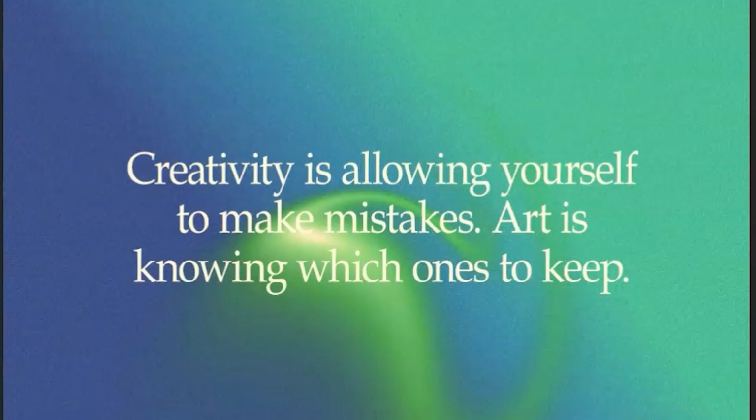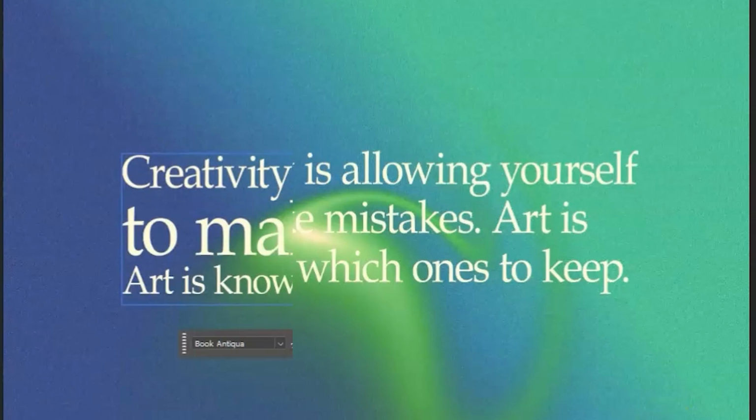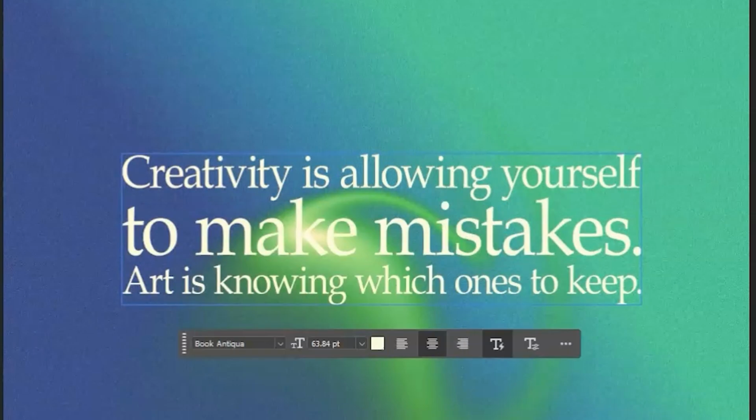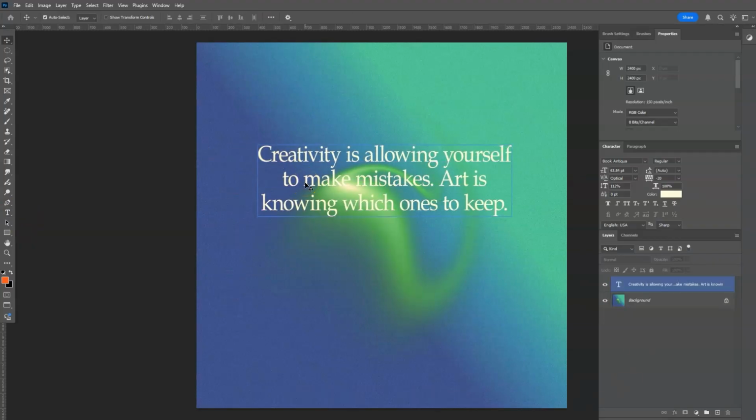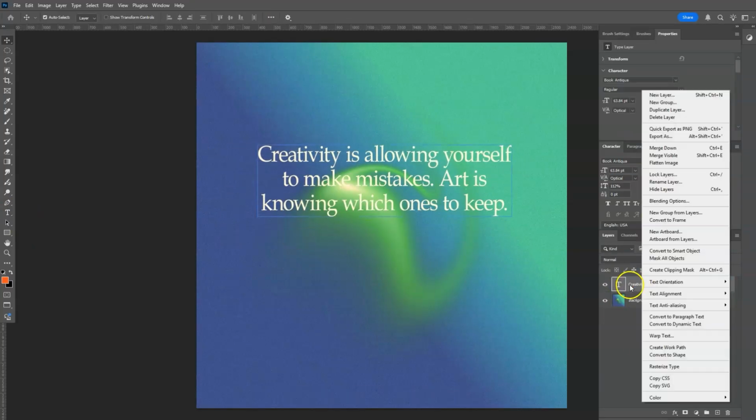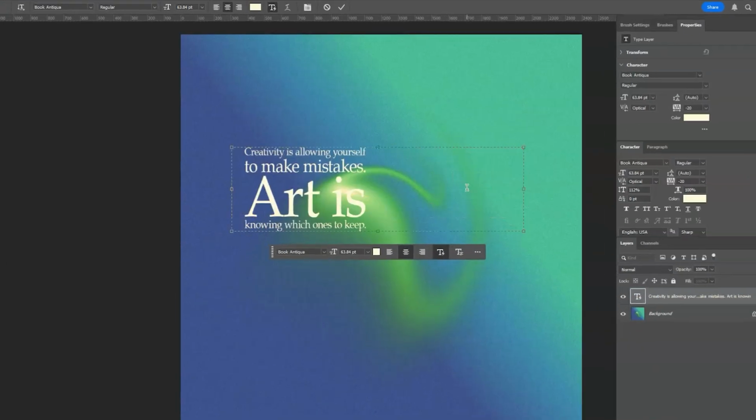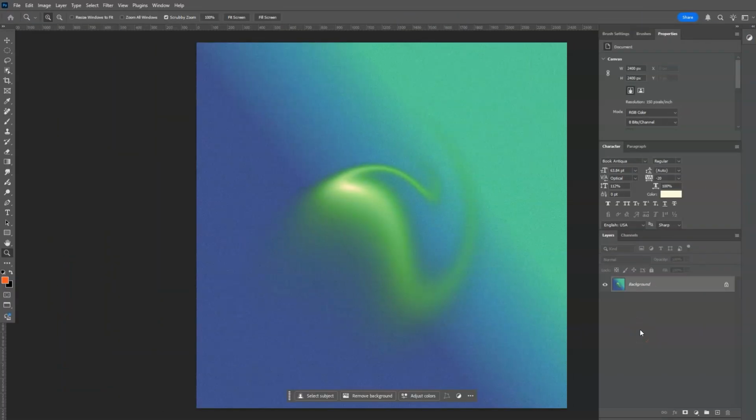Hello there guys! For today's video, I'm going to show you how to align word sentences with dynamic text in Photoshop. And also, we will dive deeper into using the type tool and the ways to apply the dynamic text.